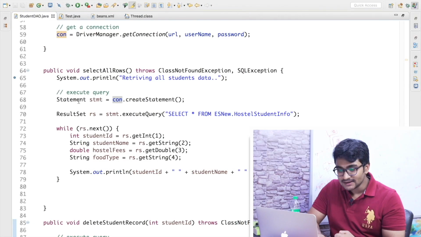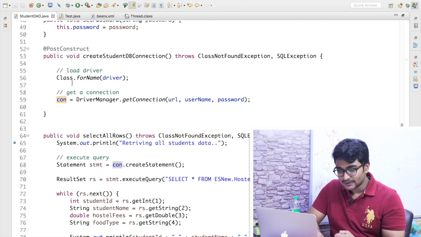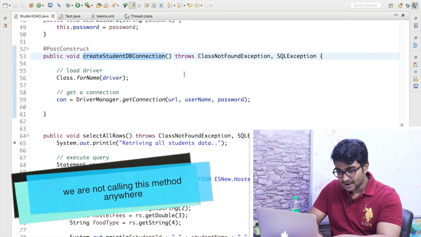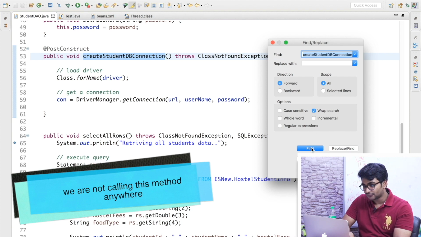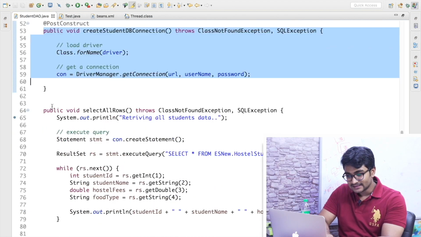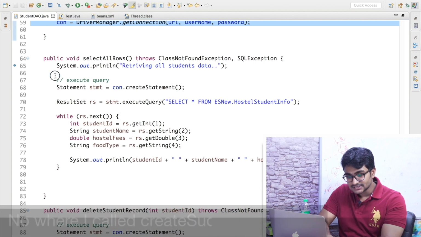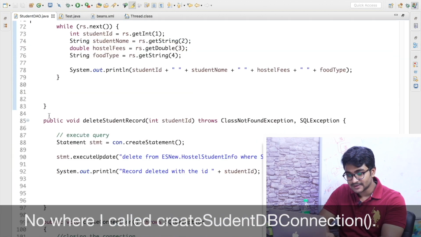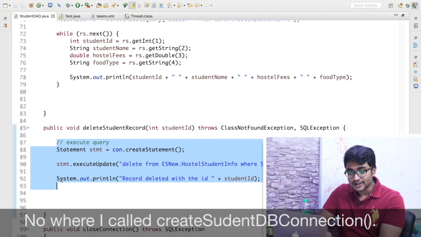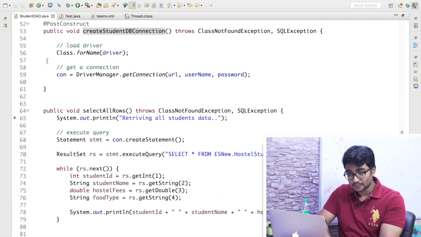I'll tell you how. Right now you can see this method createStudentDBConnection. If I do Command F, forward and backward, you can see I'm not finding it. So this method, I'm not using it anywhere. Am I using the method over here? Am I using it over here? No. To create the connection, I'm not using it. So the framework is calling this method automatically, right?